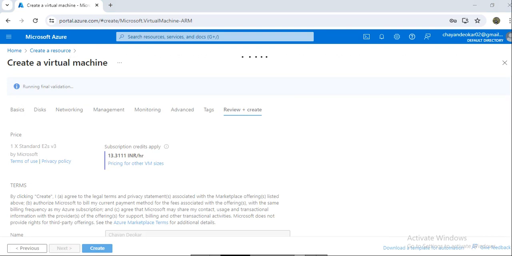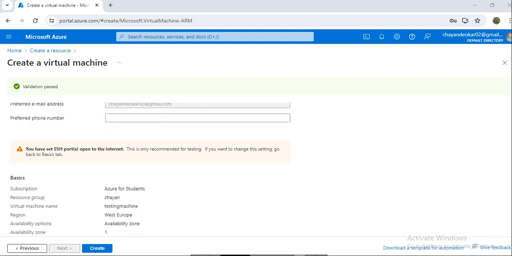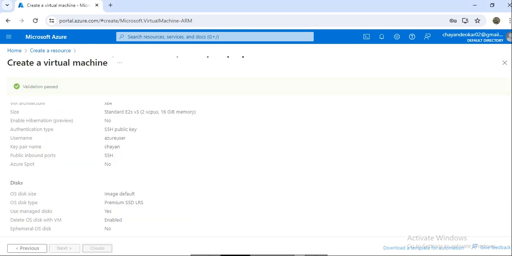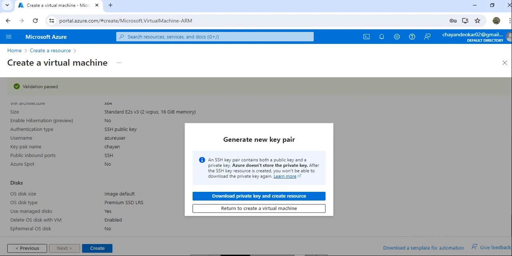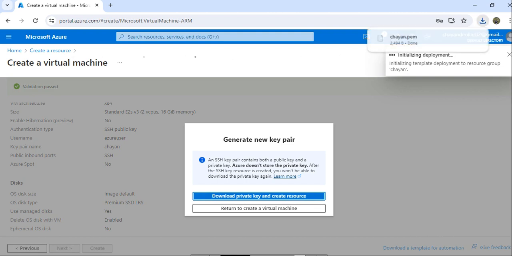So our machine has been successfully created, and it is taking something around 13.111 INR, Indian rupees, per hour according to it. The validations have passed, and you just need to create. So it was just an overview. Let's quickly download the private key and create the resource. These were the steps for how you can configure and launch your virtual machine easily in Azure resources, and it's a quite easy step by step approach.